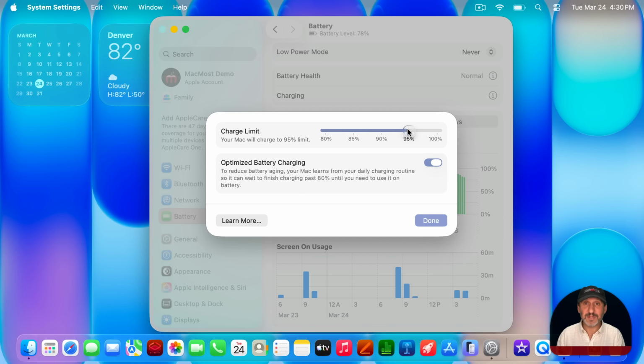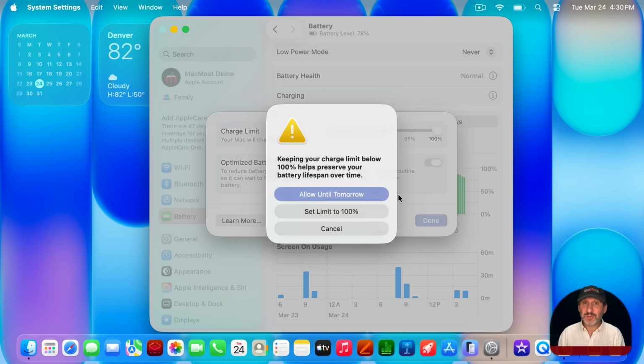But of course, if you find yourself running short of battery power at the end of each day because you use it a lot while on the go, then you may want to have a higher number. If you choose 100%, it actually asks you if you just want to do that for the next charge, really just for today, or if you want to set that as the charge amount permanently.